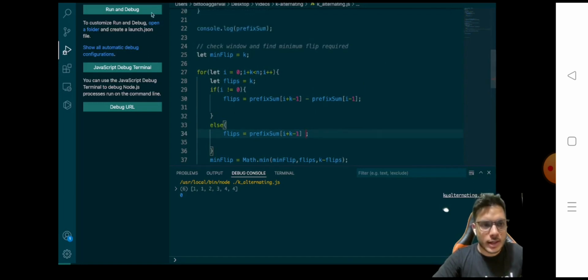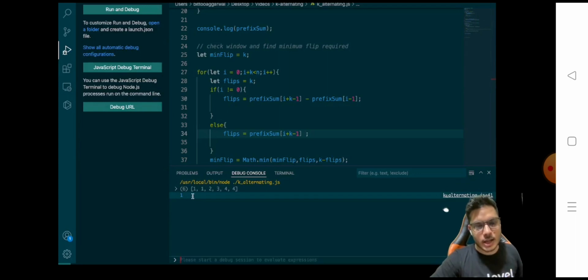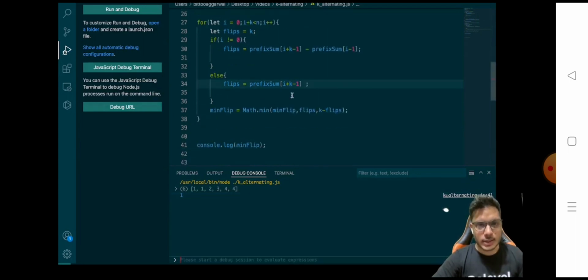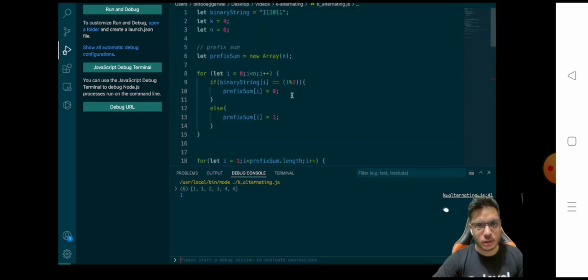So let's try to run this again. Yeah, that makes sense. So the answer is 1, right? So this is the correct answer. The code looks good also. Let's try one more example. Let's take 0 in between. In this scenario, we only required 0. So let's again run this. We require 0. Okay, I think it is working fine.